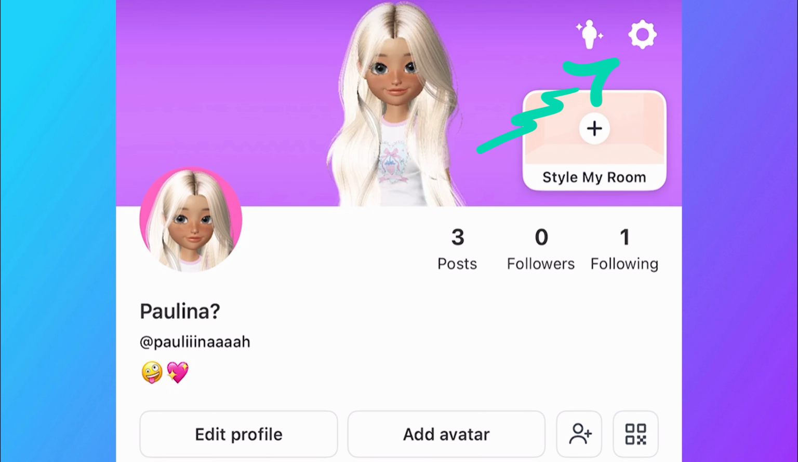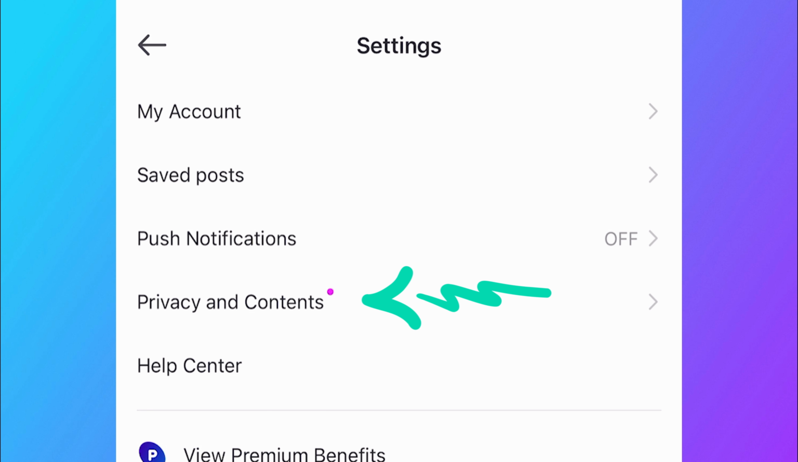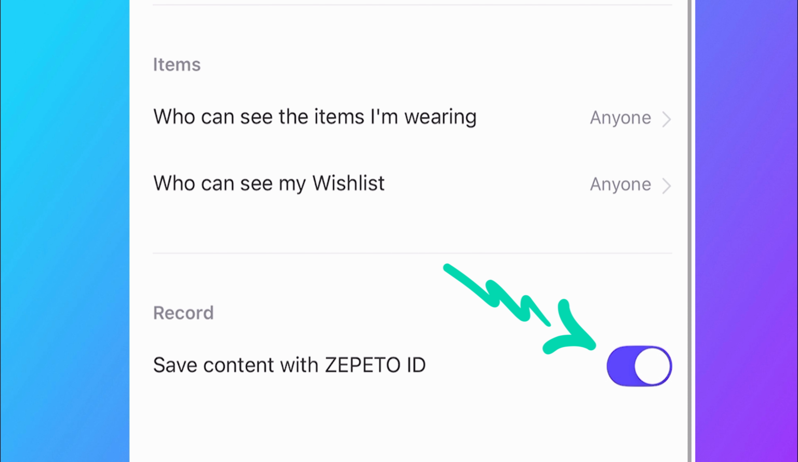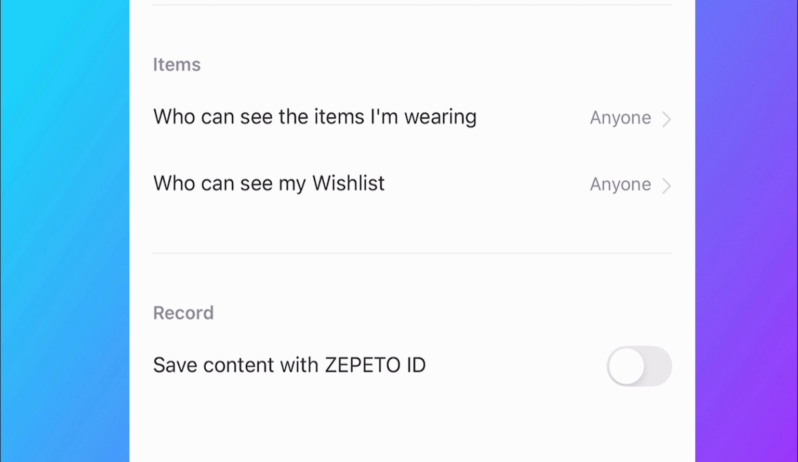If you have this annoying watermark when you're exporting your video, go to settings, go to privacy, scroll all the way down and uncheck save content with Zepeto ID.